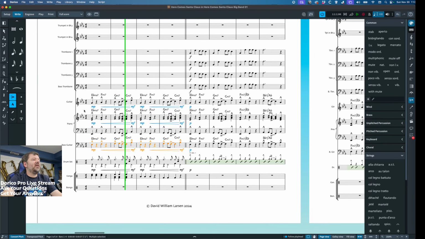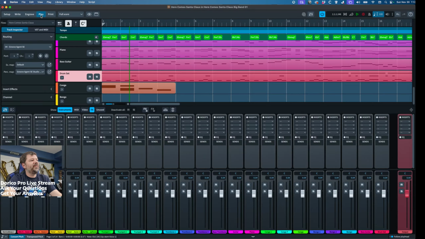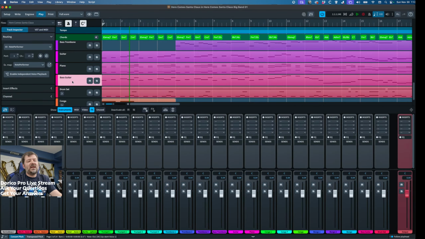But it's a little dull. So let's go ahead and change that one out. So what I'm going to do is I'm going to go back to play, and this time I'm going to click on my bass guitar, and I'm going to go through that same process.